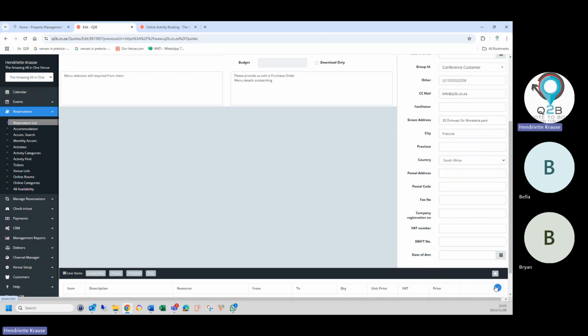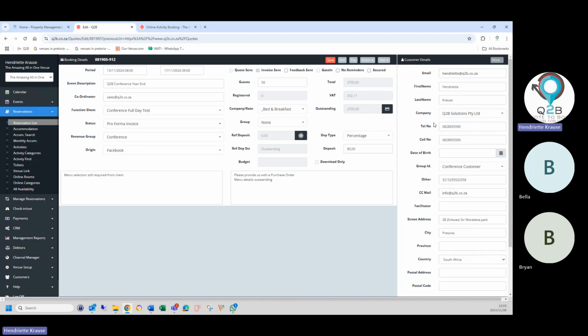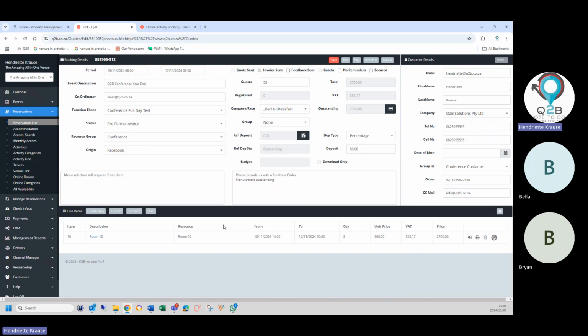If I go back up and say less, it opens up my line items. So now I've got my header of my booking, all the customer details, and here is what's on the pro forma invoice at the moment. If I want to add more items, so let's create new.